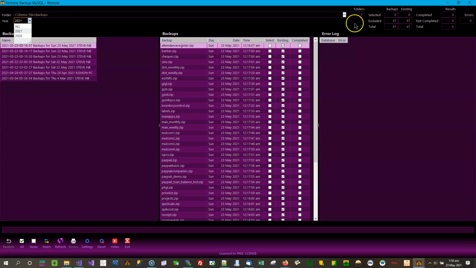At the top right, you have totals. There's some totals here. This first total is the number of folders. The other total is the number of backups. They're listed here in this grid. Then the number of existing databases. Then you've got the results. Total of the results. You've got a total for the errors. There's an error log here. That's what they'll be listed here.